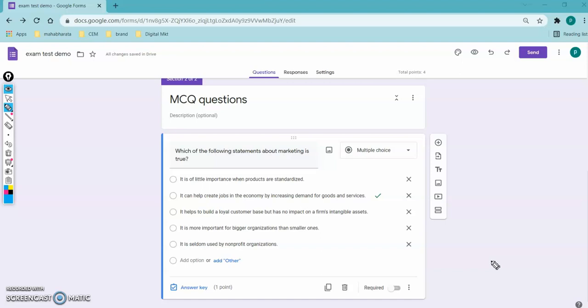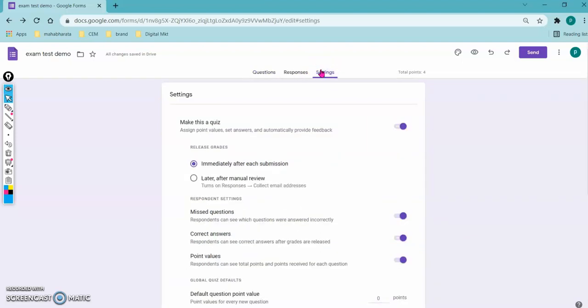And once all these things are done and ready, go to the settings tab once again. In the settings tab, if you remember, we had clicked on make this a quiz. This is the first thing you do, and then don't keep it as immediately after submission. You say later, after manual submission. Then uncheck all those 3 buttons. I don't need these 3 buttons. So I'll go here and say later after manual submission, and I uncheck these 3 buttons.